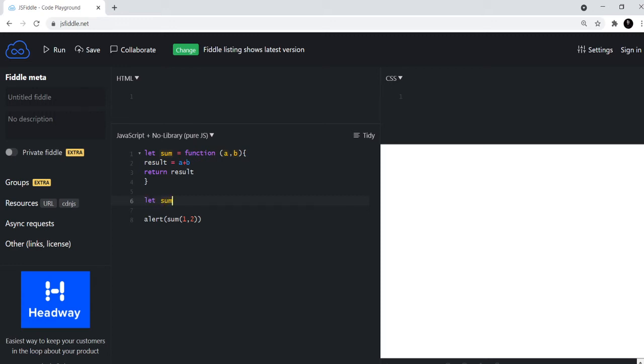So let's get started. So let sum is equal to a comma b. You remember from the first video that you don't have to write function when working with an arrow function. Right, and then you put the arrow operator here, and then you put the braces here, these braces. You'll use the braces out here because this is multi-line, and you'll say let result is equal to a plus b, and then you'll say return result.